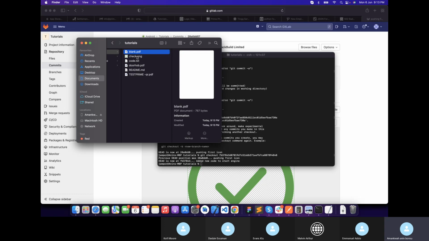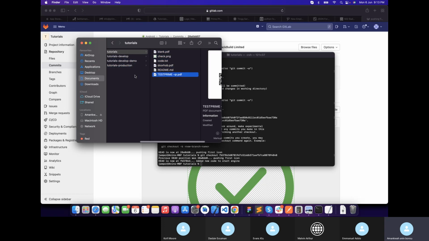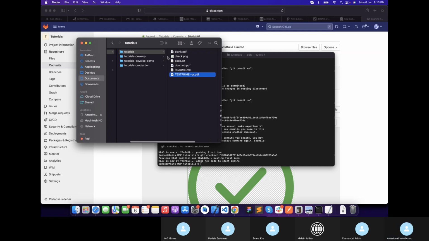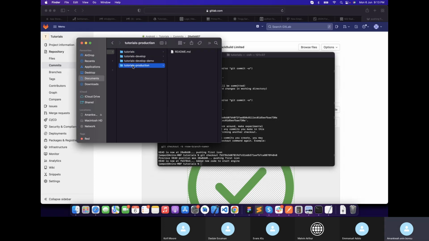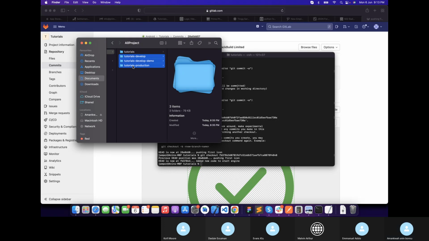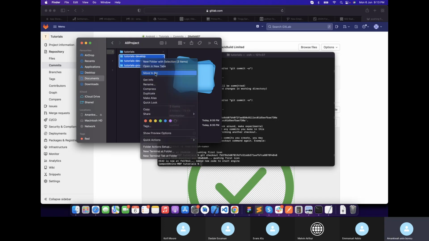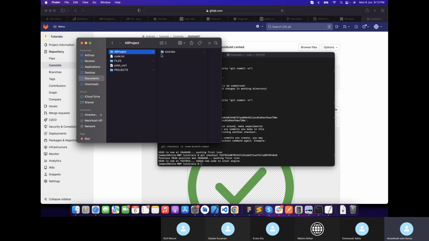So it has now brought me back the files that we had here from the repository. So it has pulled them again from there. Any question? So let me delete these folders. I've used them already. So this is the folder we are currently working on. This is the tutorials folder.